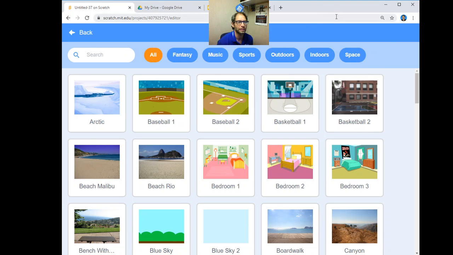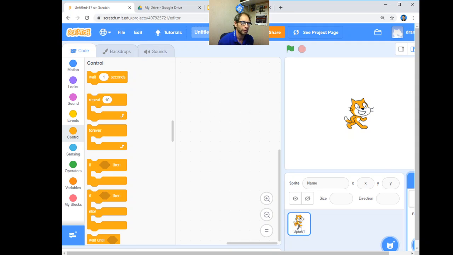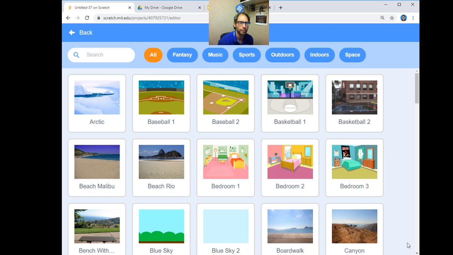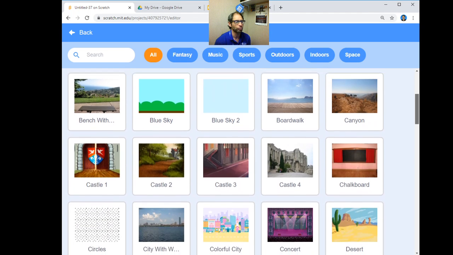And if you didn't see, I went down to the lower right corner. Down here, there's the choose a sprite, and then right next to it, we have the choose a backdrop here. So that's how I got to that. And this is the backdrop library.